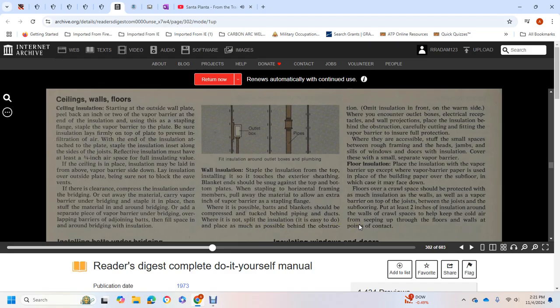Omit insulation in front, on the warm side, when you encounter outlet boxes, electrical receptacles and wall projections. Place the insulation behind the obstruction, carefully cutting and fitting the vapor barrier to ensure full protection. Where accessible, small spaces between the rough frame and the head, jambs and sill of windows and doors should be filled with insulation, covered with a separate vapor barrier.